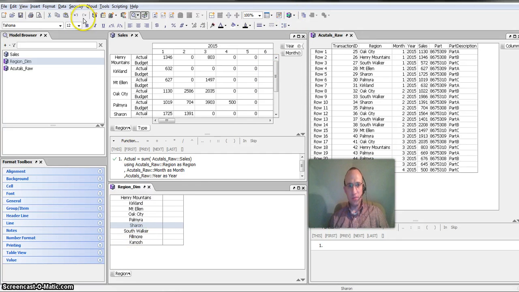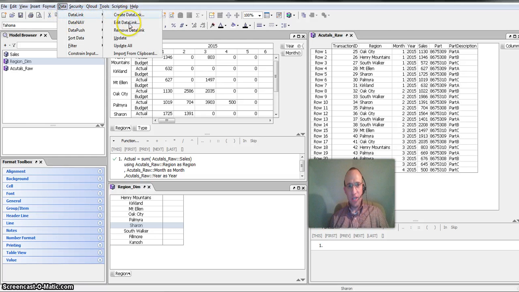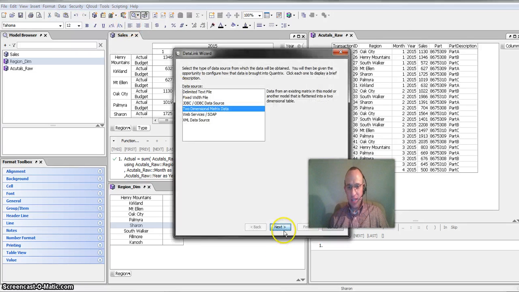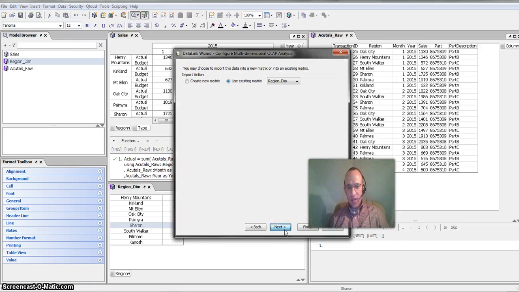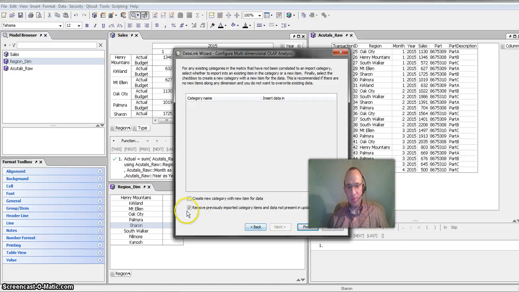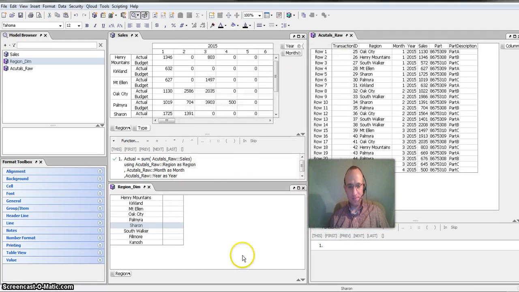Well, you may say, didn't you show us in one of the previous two episodes that you can go to DataLink, edit DataLink, and step through these steps, and you get towards the very last step and it says remove previously imported category items and data not present in the update? Well, I have that checked, but you can see that for the manual ones, they stuck around. Even if I uncheck that, which again wouldn't necessarily make sense if I wanted to get rid of stuff that wasn't present, and I go ahead and refresh that, they still hang out there.